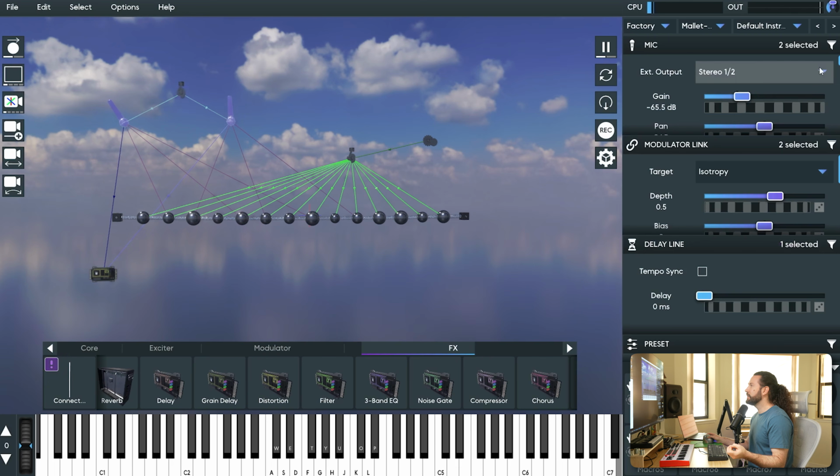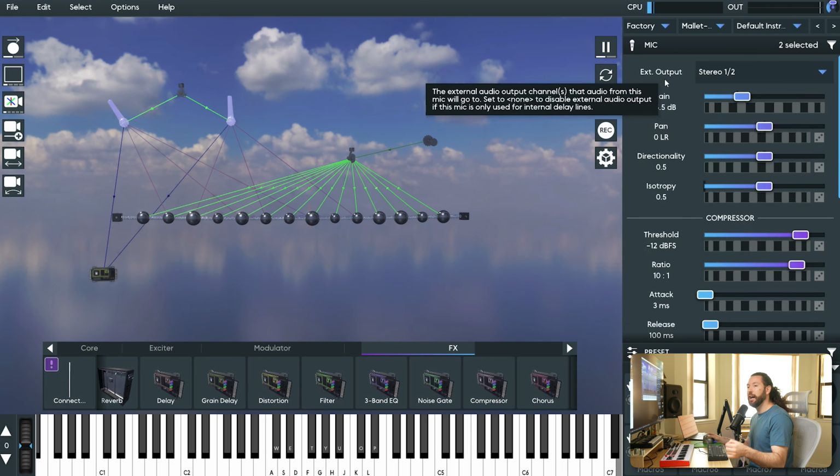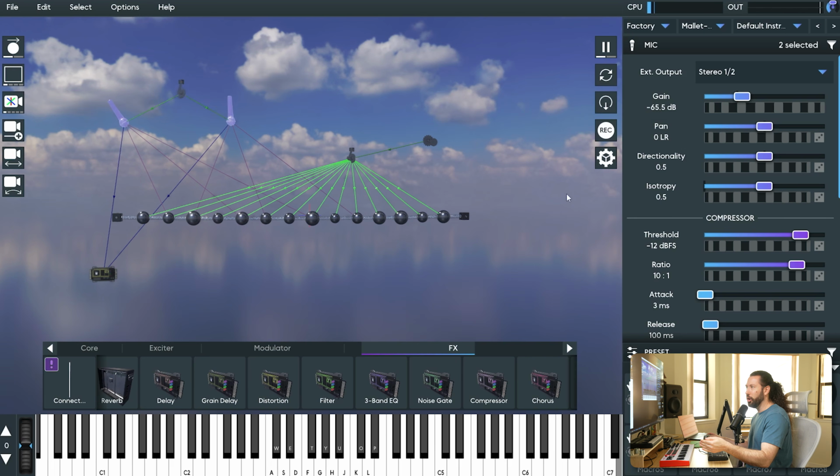So now the microphones are feeding audio data into this distortion object. Now I'm going to select the mics again, and turn off their external output. So the microphones will no longer send audio data directly to my speakers. They're going to send audio data only to that distortion object. Let's hear how that sounds.